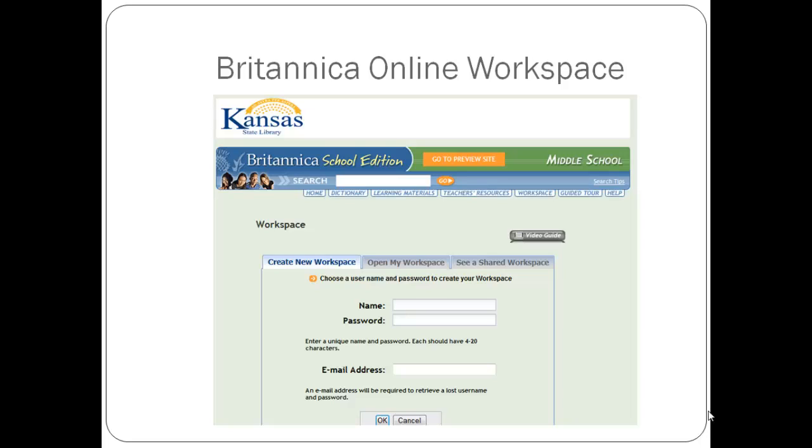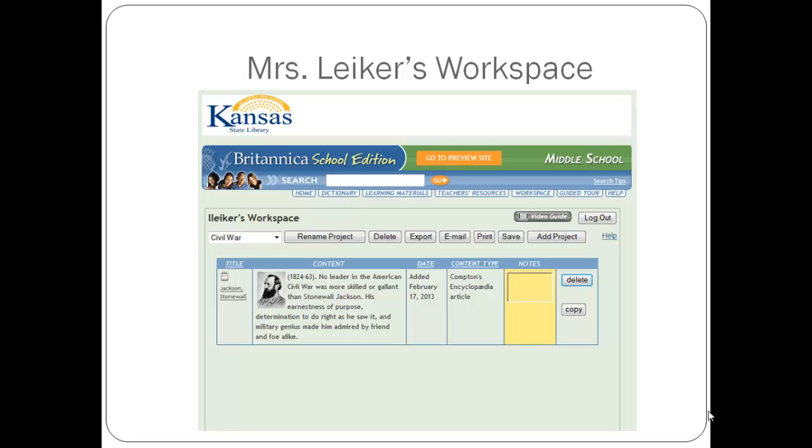To create a new workspace that will allow you to save all of your work, provide a username, password, and email address. Once your workspace is established and you log in, you will be able to save any article and retrieve it at a later time. The workspace also allows you to make notes next to the article.